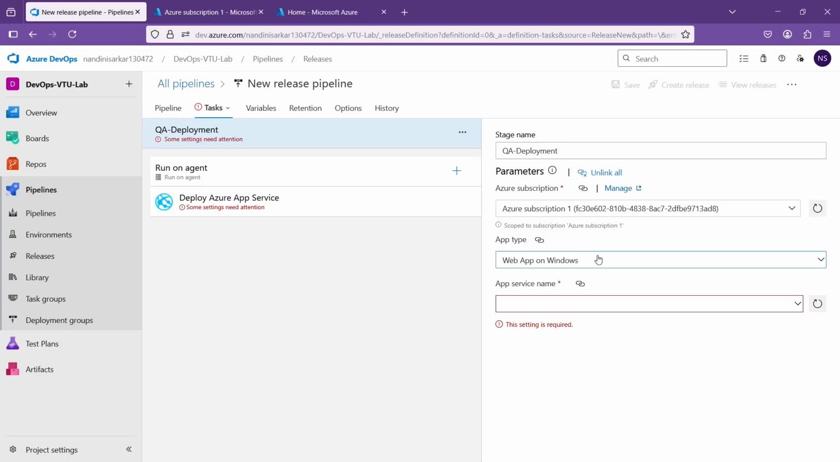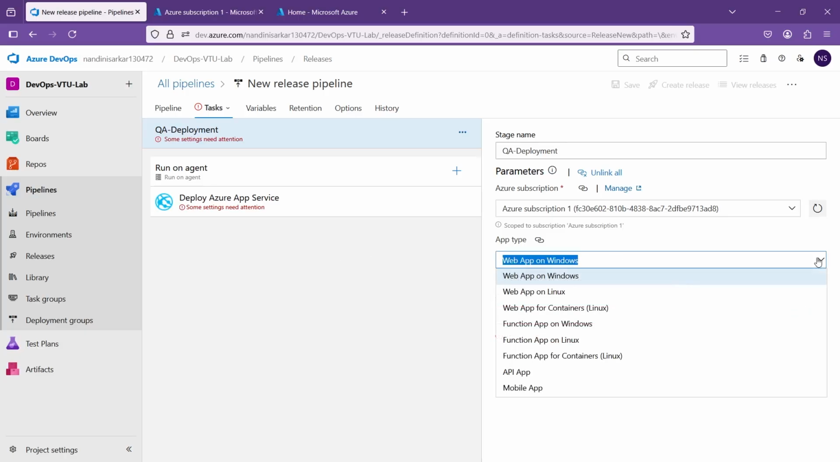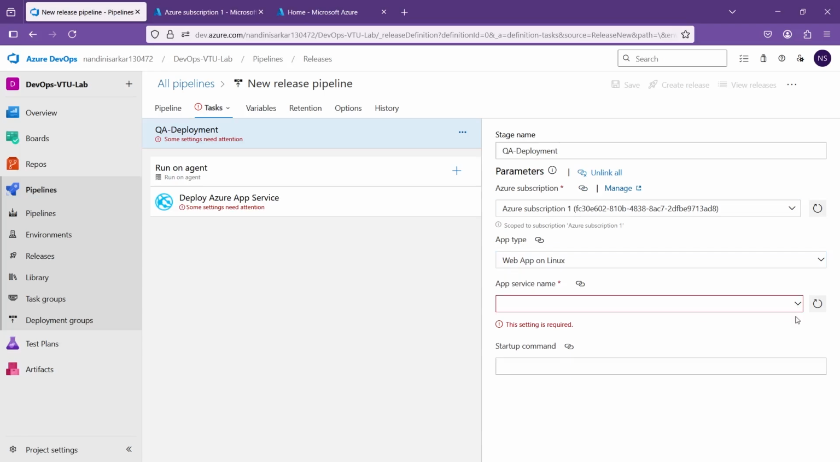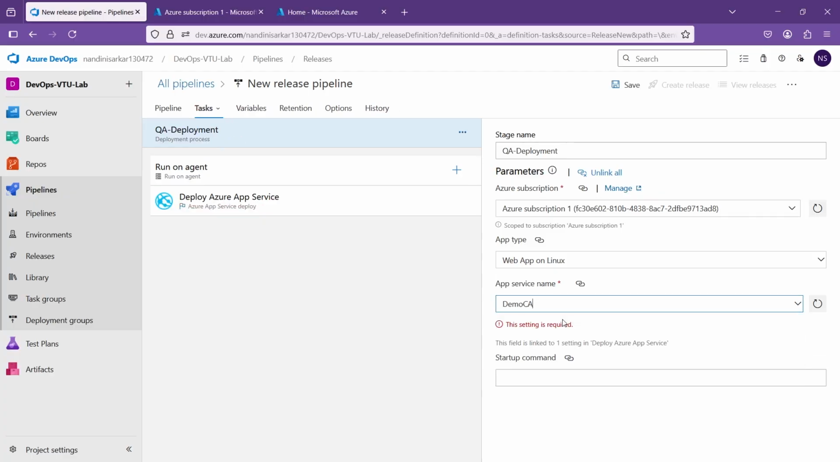And then you have to select web app on Linux because we selected Ubuntu machines there, Linux machines, remember? And the app service name. As I said, for the QA deployment, I will use the demo CA. I'll just click on the drop down. You can see this is demo CA. Okay, that's all. No other things required. So QA deployment, the first one is done. All the settings are fine.